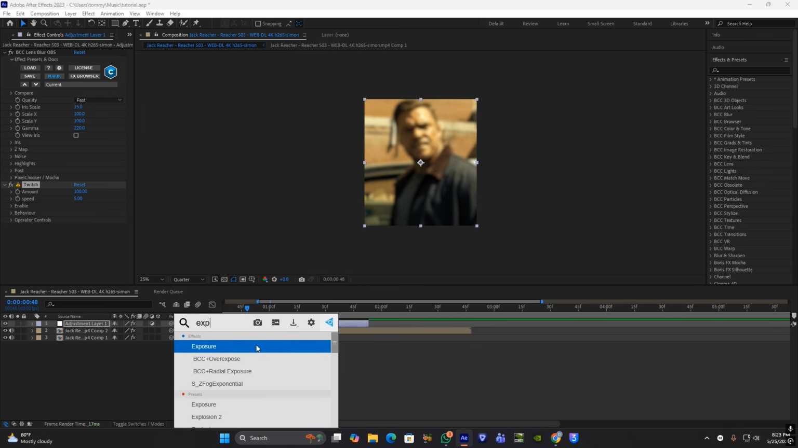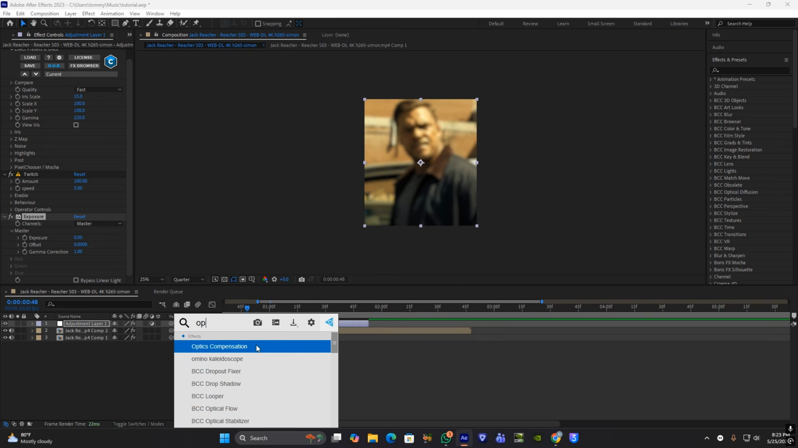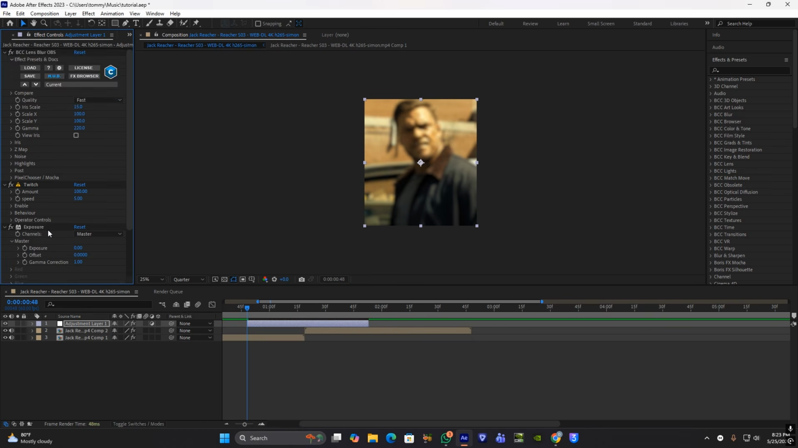Next, we need a couple more effects to make it dynamic. Search for twitch, exposure and optics compression and add them to the layers as well. Now copy my settings.